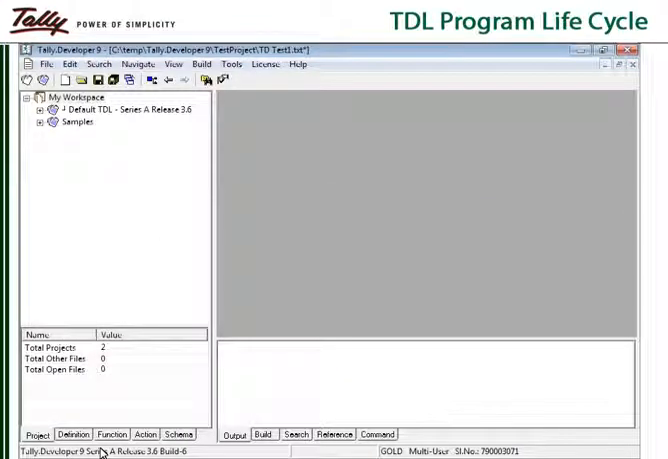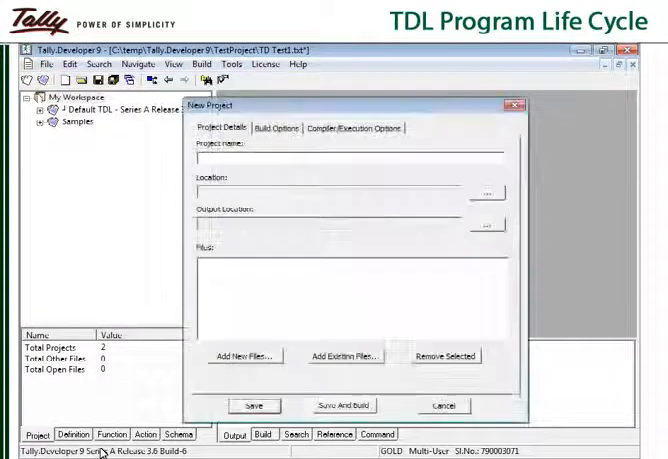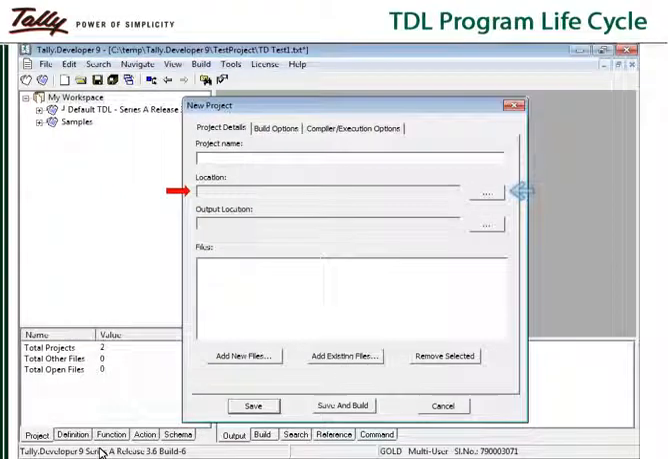To create a new project, go to the File menu and click on the menu item New Project. In the New Project window, provide the project name. To specify the location of saving the project, browse to a particular location. The same location is also reflected as the output location of the TCP file. A different output location can be specified by using the Browse button.